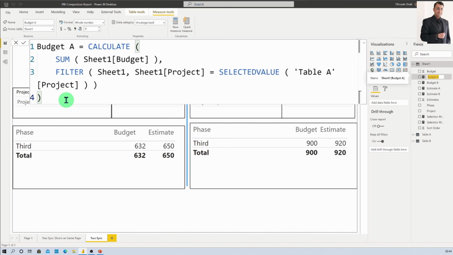So this is how we can easily format our DAX formulas using Tabular Editor as an external tool in Power BI. So isn't that tip amazing and isn't that useful to you?